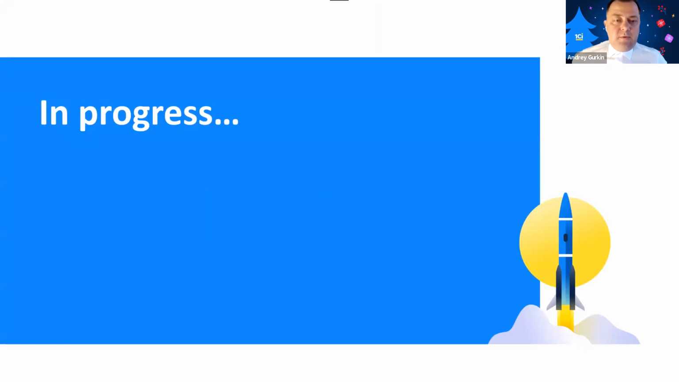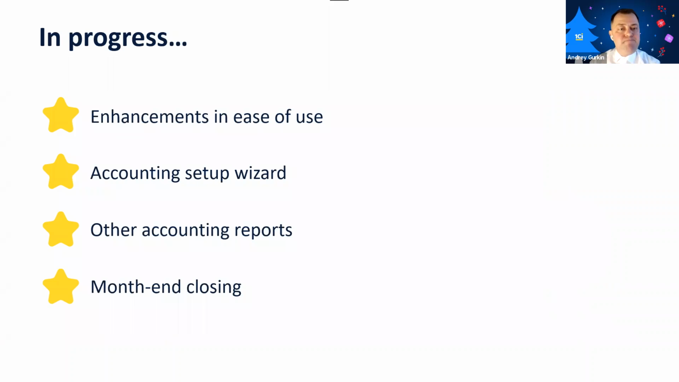So as I mentioned before, these are brand new capabilities, so right now we are working hard to make it more suitable for you. Now in progress we have tasks such as enhancements in ease of use. We are developing an accounting setup wizard to streamline and simplify all the actions when you want to add a new type of accounting. We're developing other accounting reports, and we're improving month end closing.